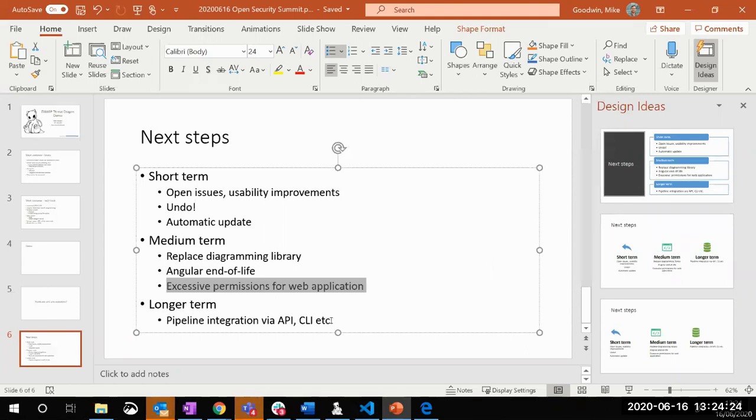And the longer term, I think it should be all about the pipeline integration. So having an API to pull out open threats, having CLI tools to support plugging into the various different pipeline tools that people have, including GitHub.